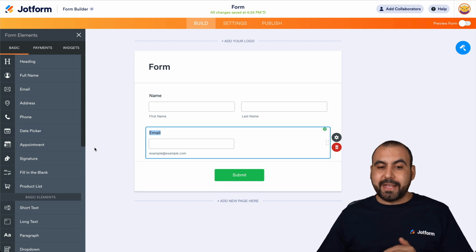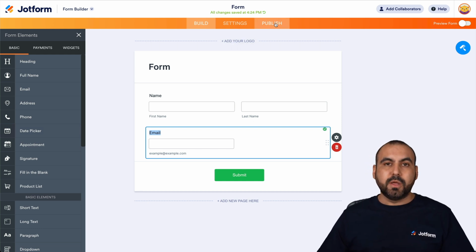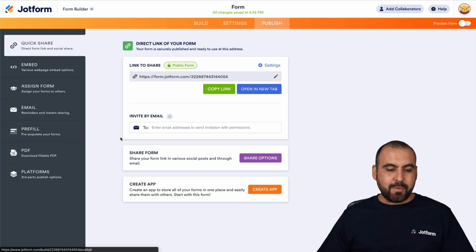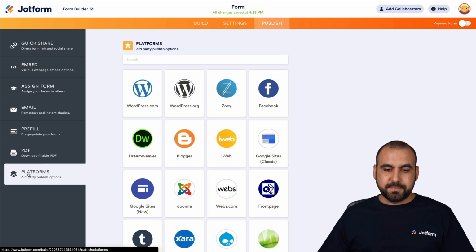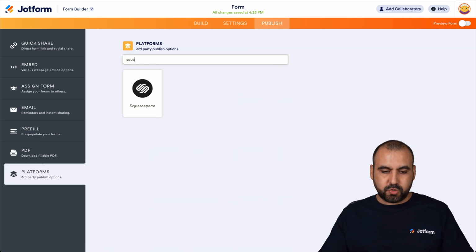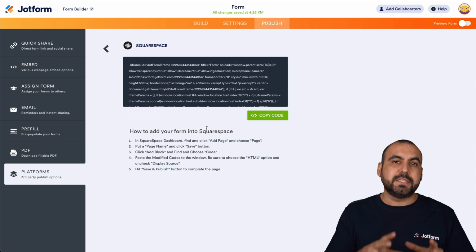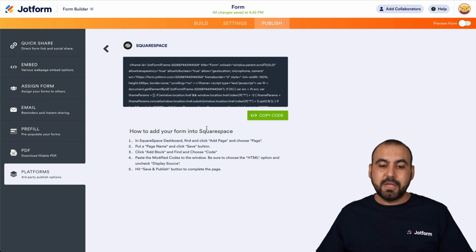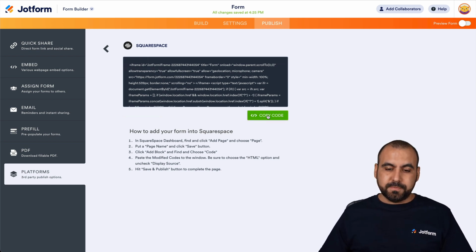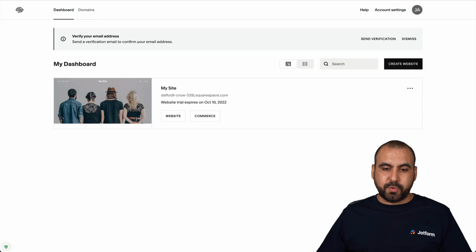Now, what do we do next? Well, let's go ahead on over to the publish section. And right here, we're going to head on over to platforms. And in this case, we are going to search for Squarespace. Here it is. Let's go ahead and select this. And this is the code that we are going to need to embed it on Squarespace. So let's go ahead and copy this code. And now let's head on over to Squarespace.